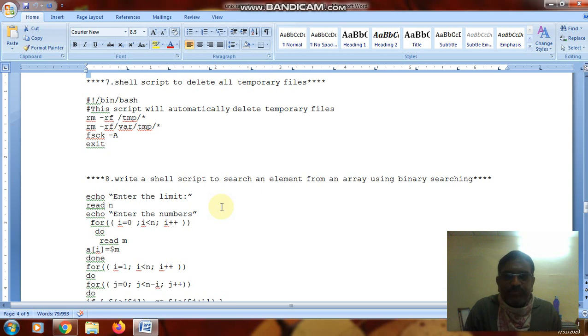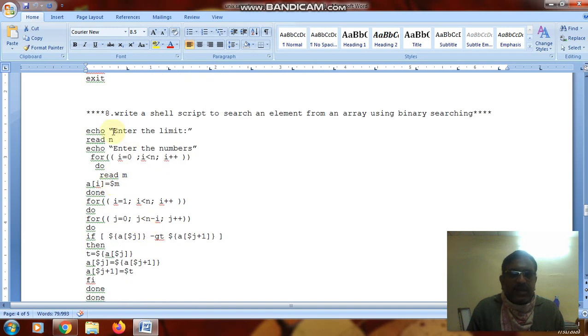That is the reason you have to concentrate on developing the shell script to search for an element from an array using the binary searching concept. For that, it is better to provide the limit first: how much data is to be kept in that program. After that, you have to read n, enter the values, enter the numbers. For that we are also using a loop.